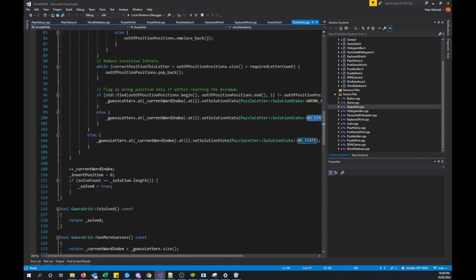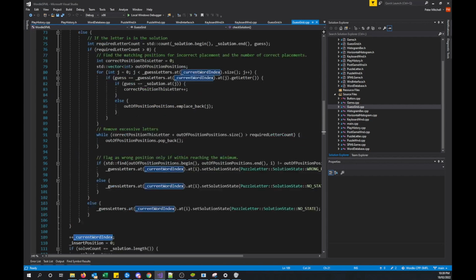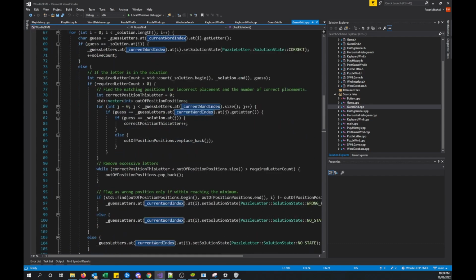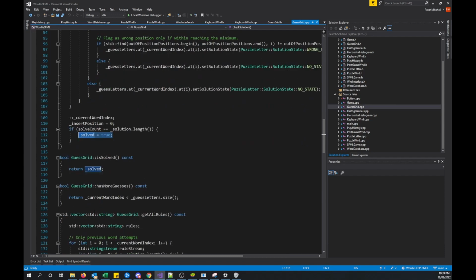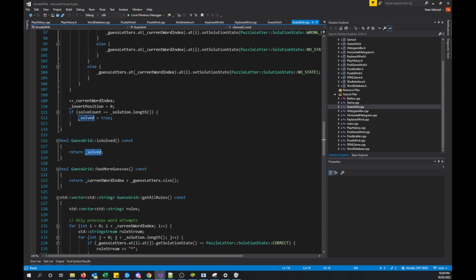Alright, so after it's looped through every position of the solution, it'll move to the next word, and it will move the position for insertion to the beginning of the word again, and then it will check if the length is equal to the solution count, so the number of ones that were matched as being green. If it is a match, then obviously it's solved. And so is solved returns the value of the solved variable.